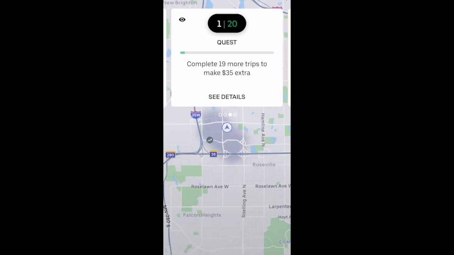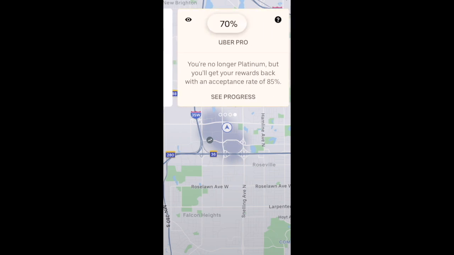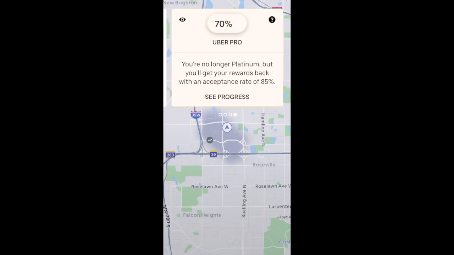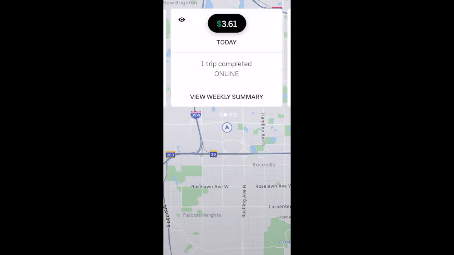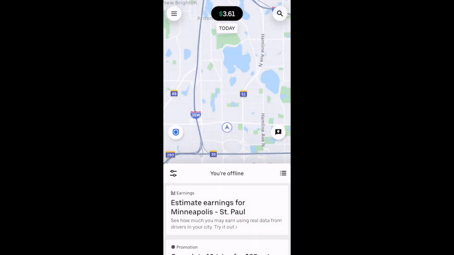Now if we slide that to the left, now we have my quest view. So I'm currently offered a quest for the weekend. If I complete 20 trips, I get $35 extra, and this tracks my quest. We'll slide that again to the left, and then you can see your Uber Pro status. All right, we'll slide this back to the today view, then we'll select the map to get out of there.